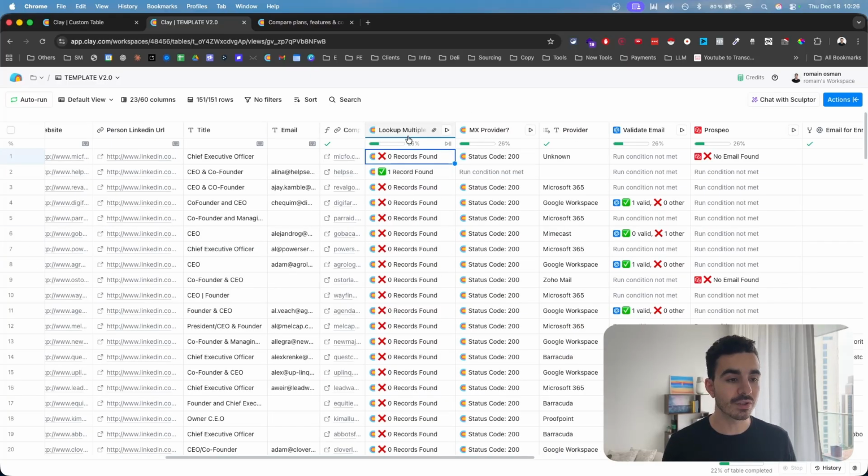Then I have a lookup. So here it's checking if the company domain that is here is already on another spreadsheet that I have. And the other spreadsheet is the do not contact list. That's all of the people that said on previous campaigns that they're not interested, or they're our clients that we don't want to contact. So it's checking if the domain already exists. And if it exists, as you can see, then the other enrichments are not running. So here, run condition not met.